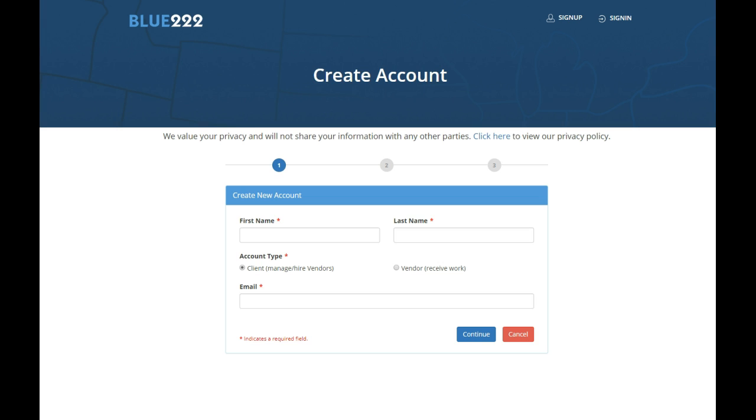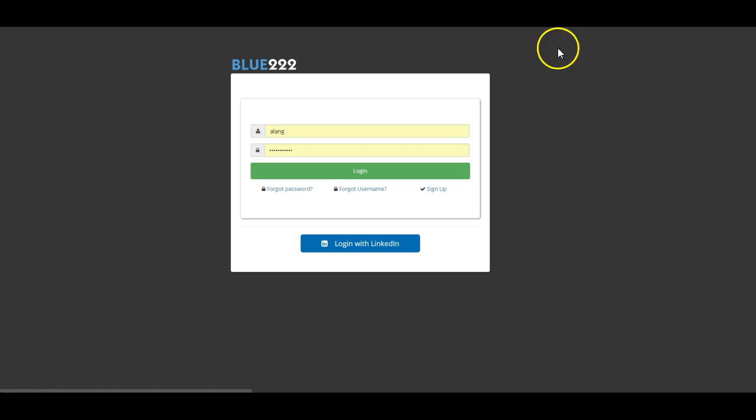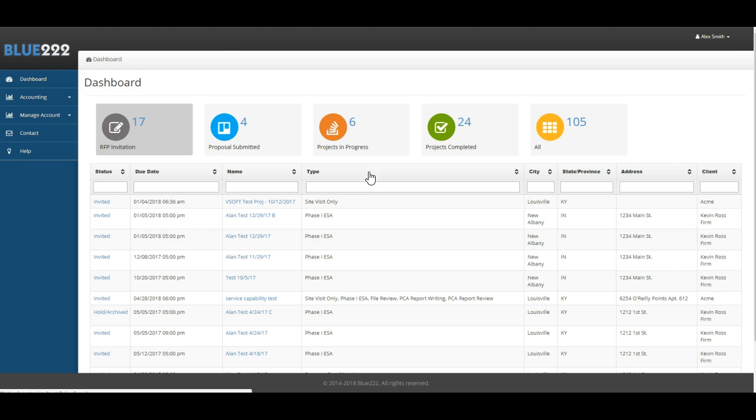And once we have accepted your account, you'll get an email that lets you know it's been accepted and you can finish your profile. So once you've received that email saying that your account has been approved, you'll go back to the Blue222 site, click on Sign In, and I'll use one of our staging server accounts, and just log in. And you'll see an account that looks like this. Of course, when you first sign up, these will all be zeros on your dashboard.